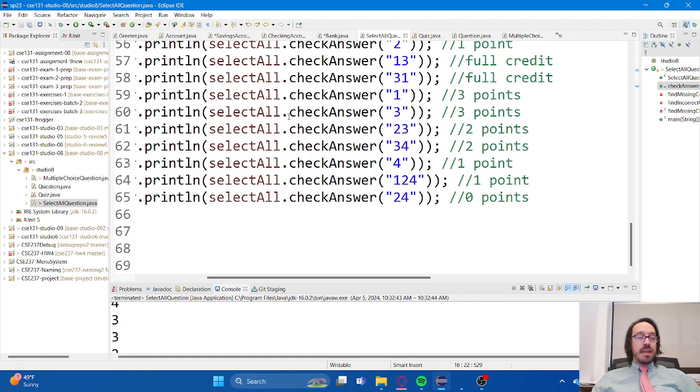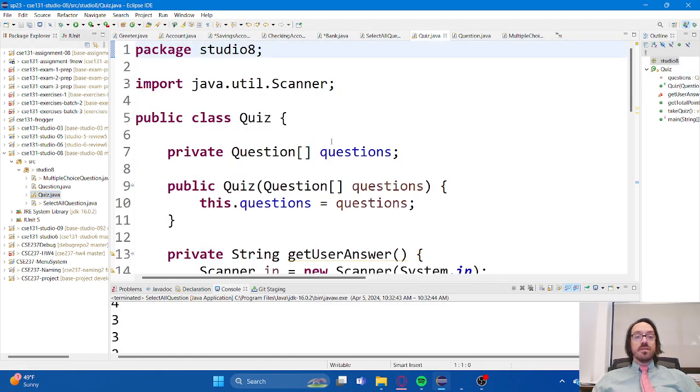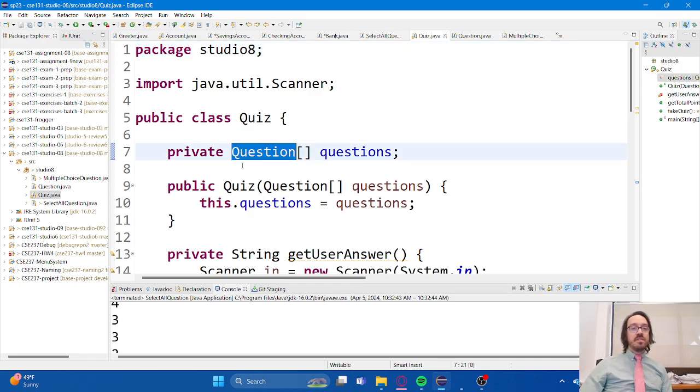And now for our final task of the studio, we can use all of these question types together to make a quiz. So let's take a look at the quiz class. The quiz contains an array of questions. So even though this says an array of questions, anything that inherits from the question class, either directly or indirectly, can go into this array.